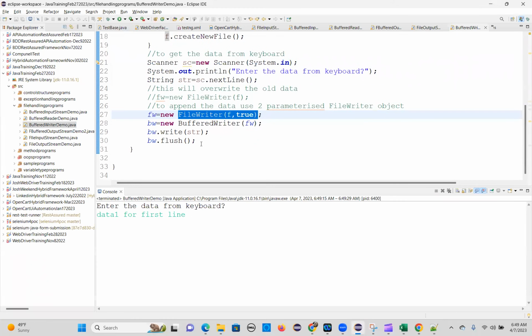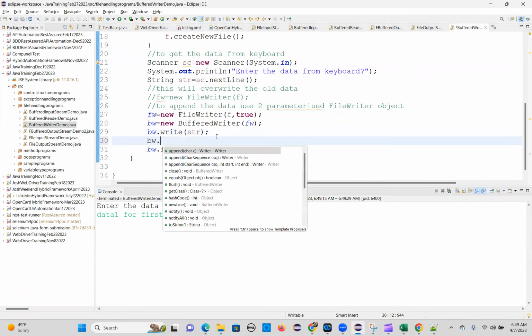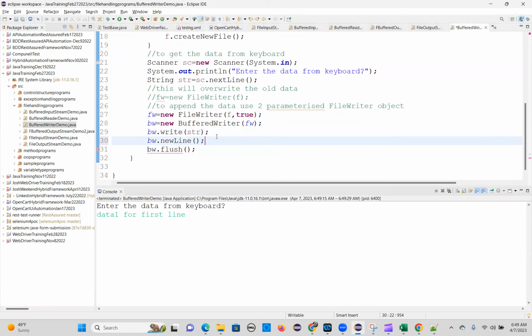So after this or before this, you just write bw.newLine. So it will go to a new line.